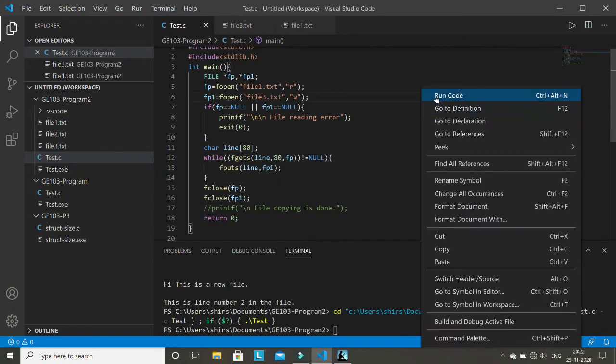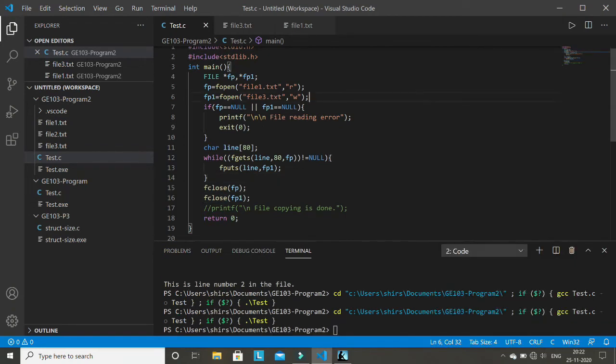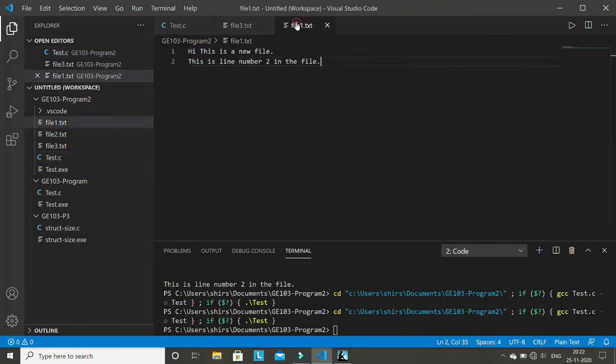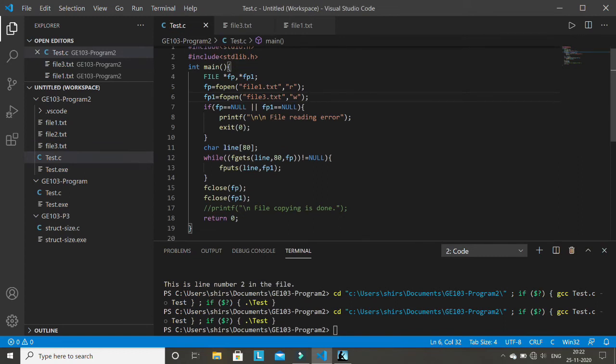Okay, so now let me run this code again. Let me check the file. This is the original content of file 1. And now let us go to file 3. See, file 3 is now populated with the content of file 1. So one line at a time is written here, and this is how this program is working.